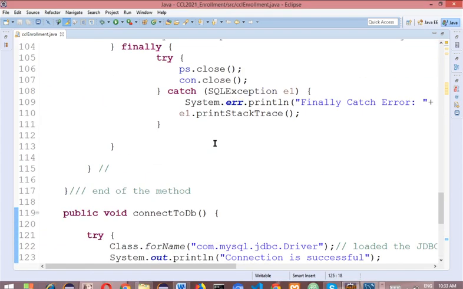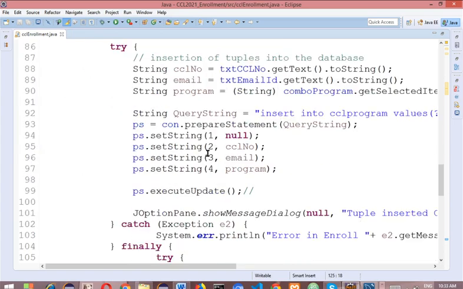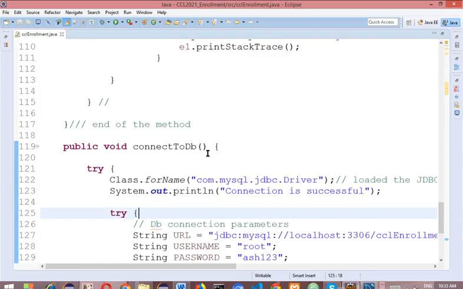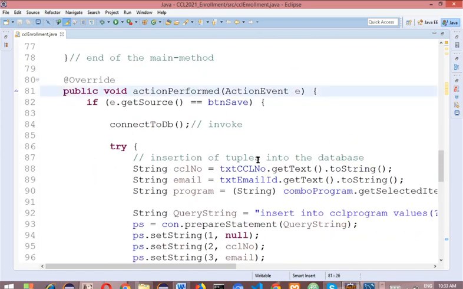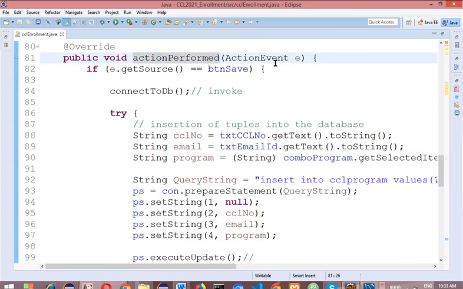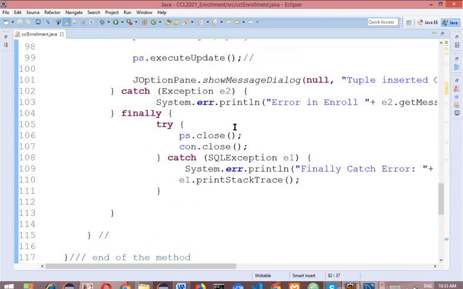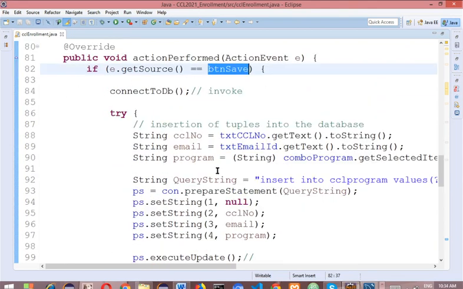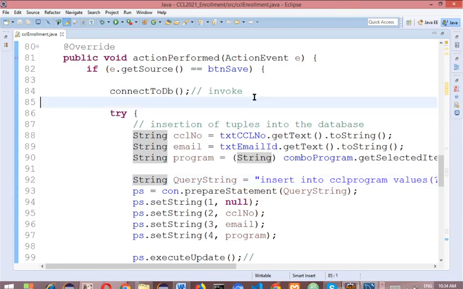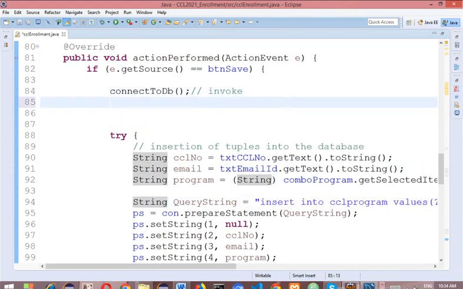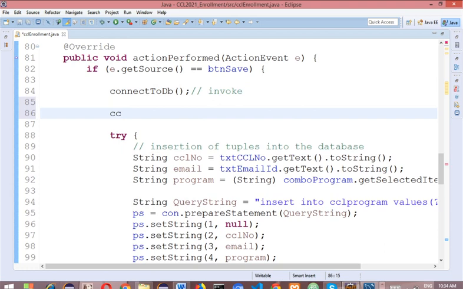How do we do that? Let's quickly go to the functionality portion of our program where it is connected to the DB and action perform. This is action perform. This is where the functionality for the save button is. So before you store, you need to run some checks. You check to make sure that the CCL number has some input.